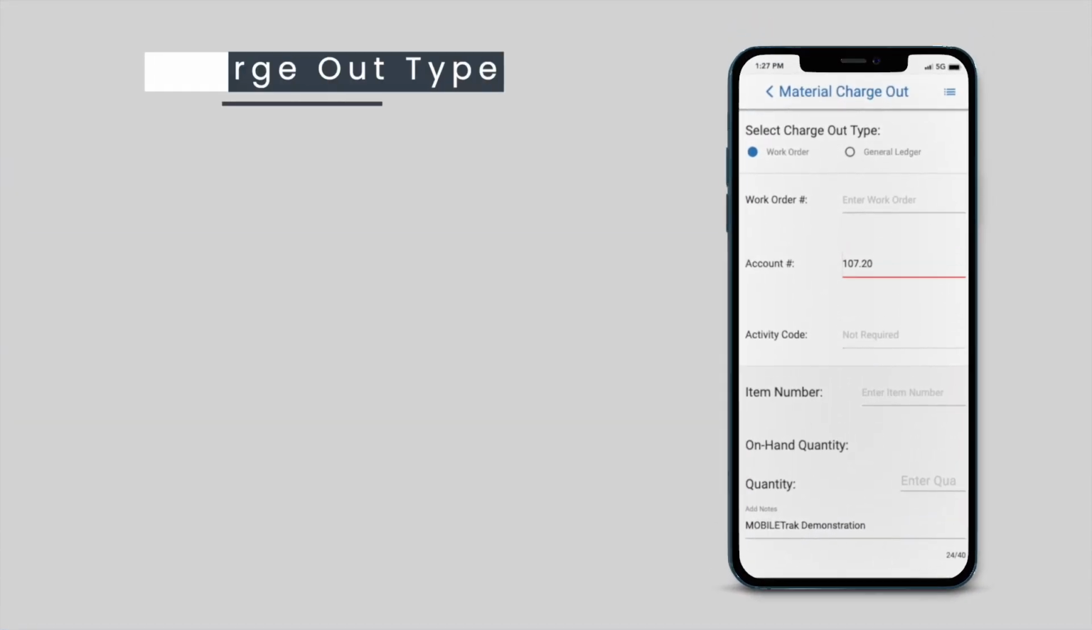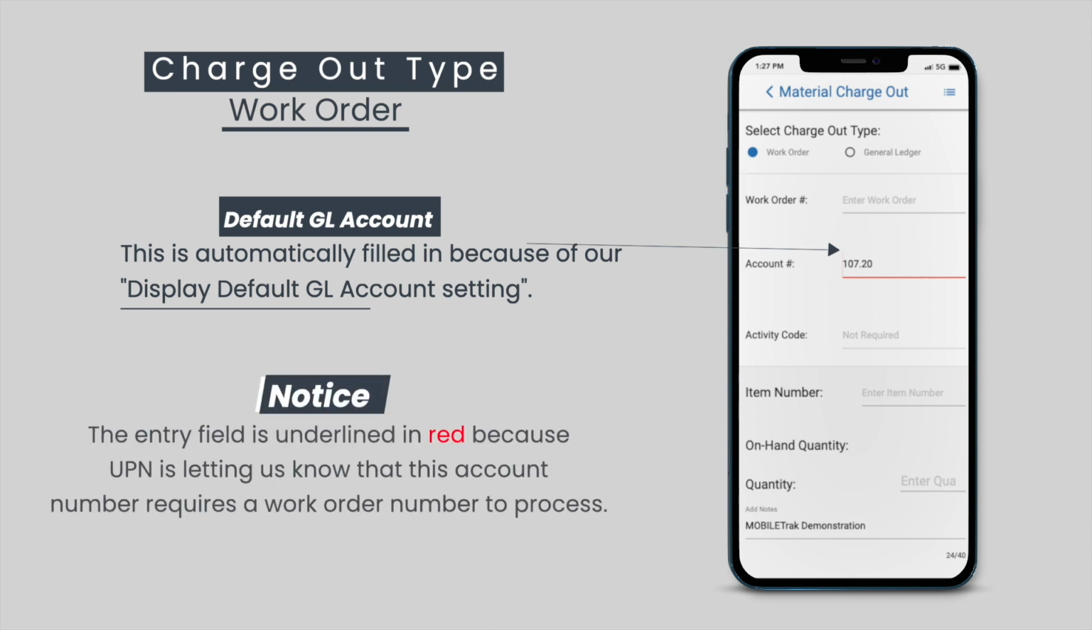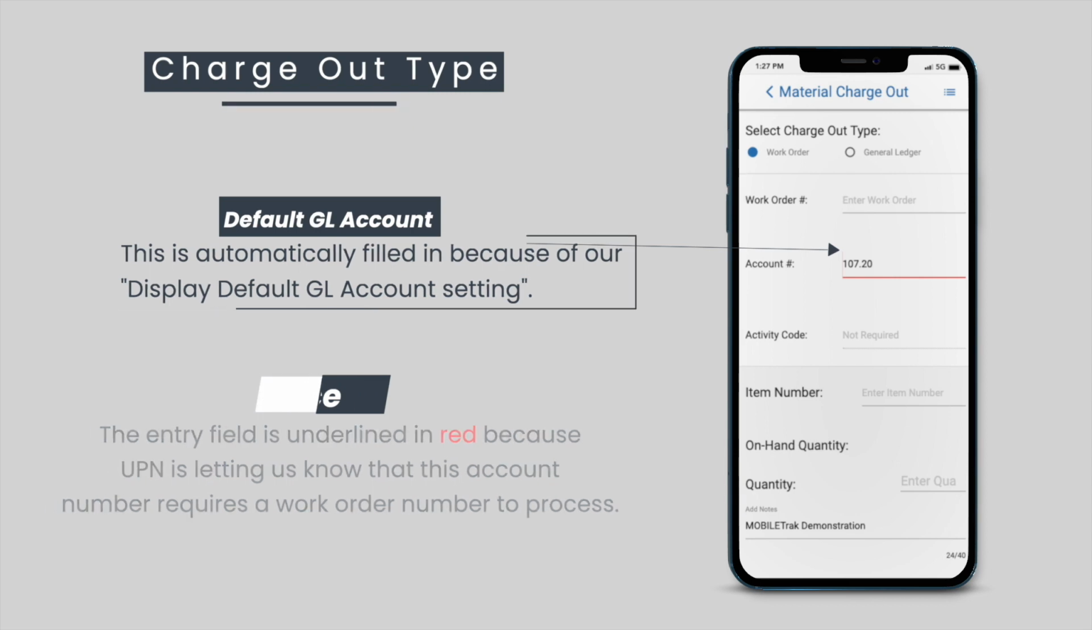When we have work order selected, we see fields for entering a work order number and the general ledger, or GL, account number. Since we have the display default GL account option turned on, the account number here is already filled in. You will notice that at the moment, the entry field is highlighted red. This is because the validation that we are getting back from UPN requires a work order or job number to process.